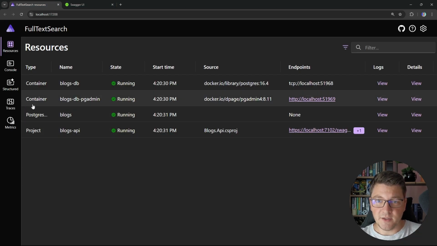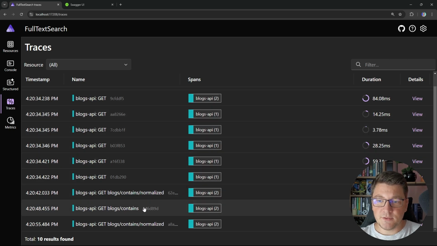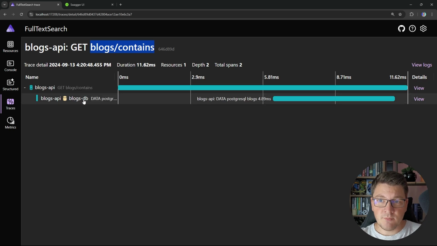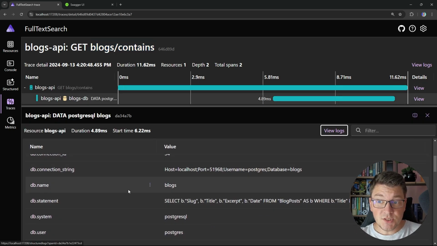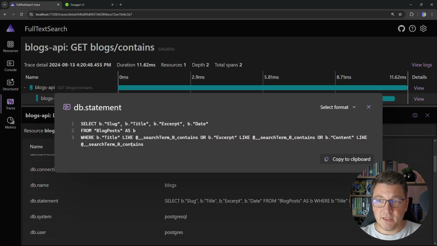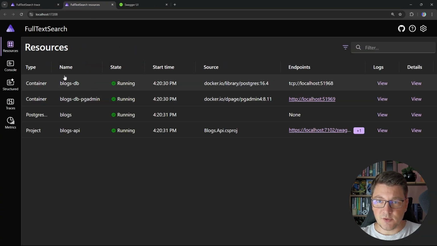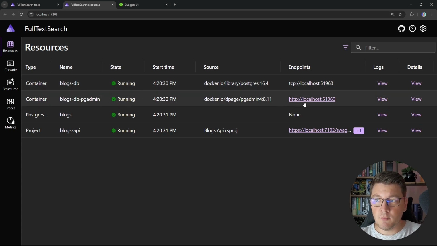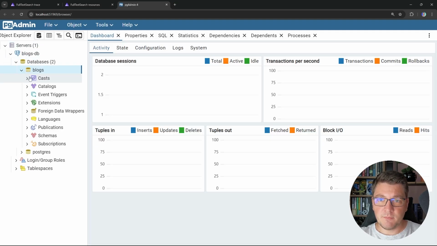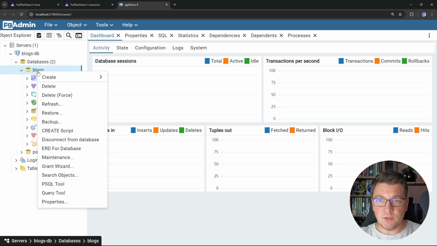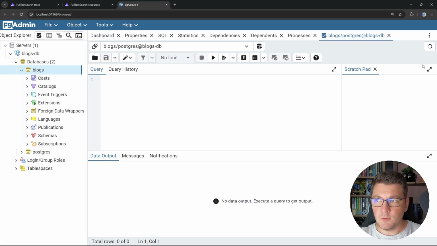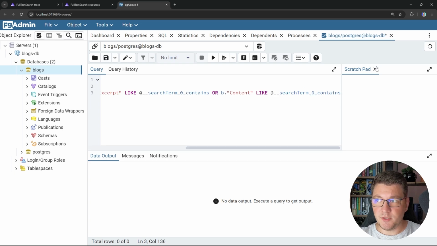Now, if I go back to the Aspire dashboard, I can go into my distributed traces, and then let's take a look at this trace here, for the search endpoint doing just plain old contains. Because I have OpenTelemetry, I can take a look at the actual statement that I'm running on my database. So here is my actual query, and I'm going to copy the contents of this query, and then let's open up my resources in another tab, and I want to open up pgAdmin. From here, I can open up my database, and what I want to do is open up the query tool, and I want to paste in the query that I just copied.